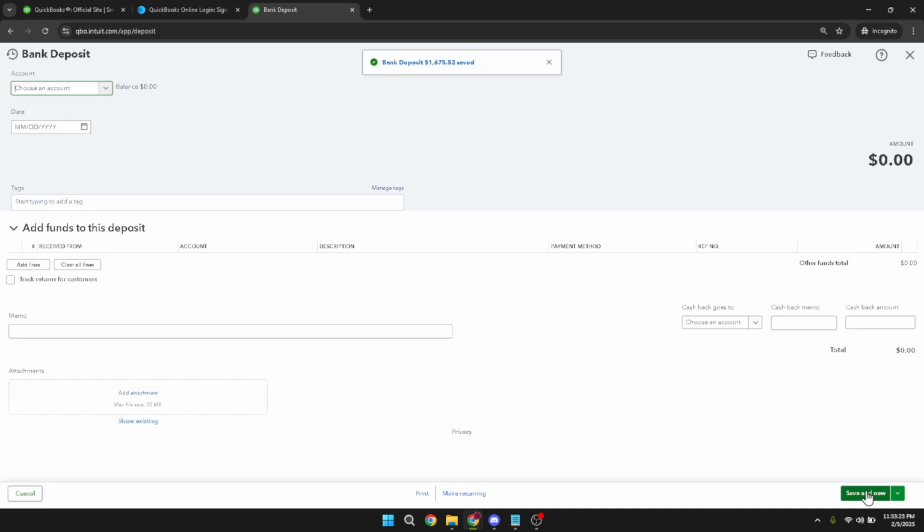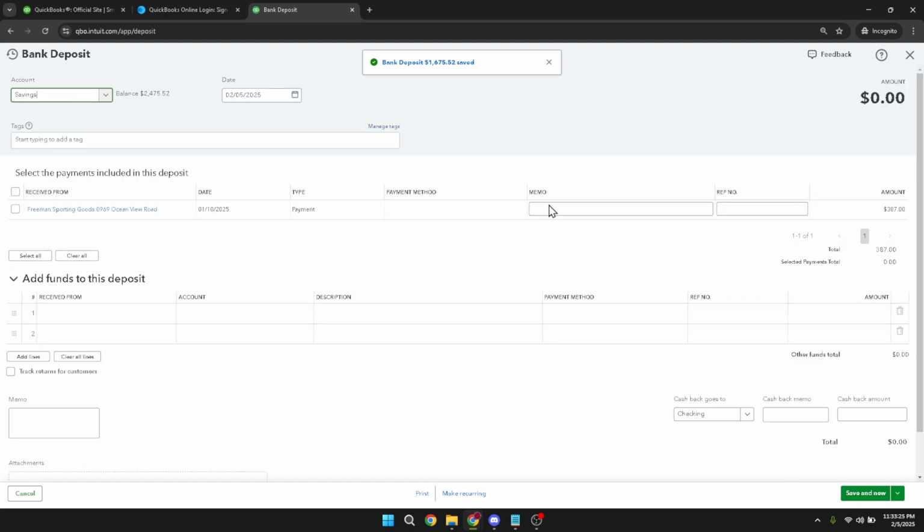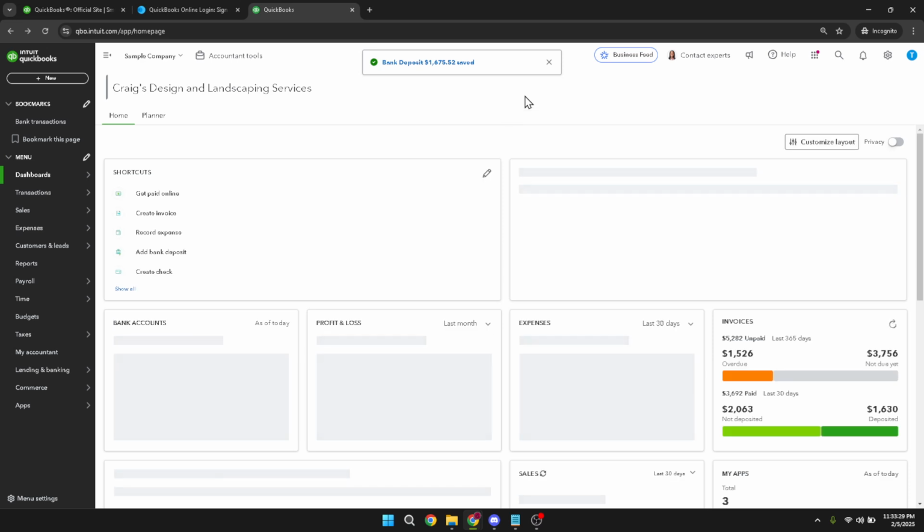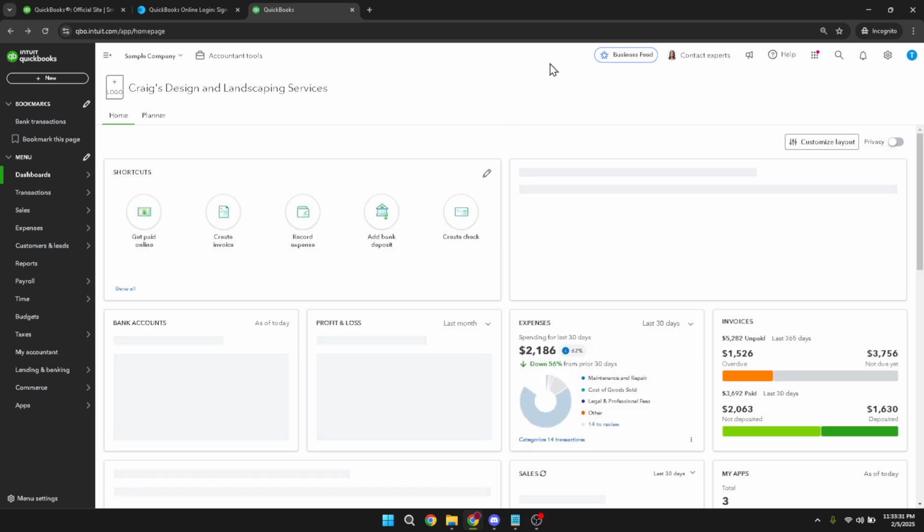And that's it. By following these steps, you've successfully recorded a deposit using QuickBooks Online, keeping your financial records up to date and accurate. Remember, consistent and accurate bookkeeping is the backbone of strong financial management, and tools like QuickBooks Online make this task more manageable.